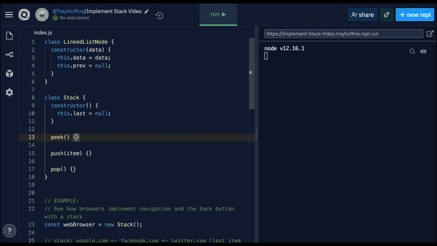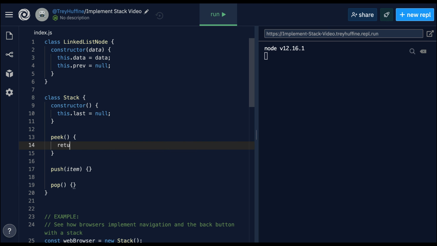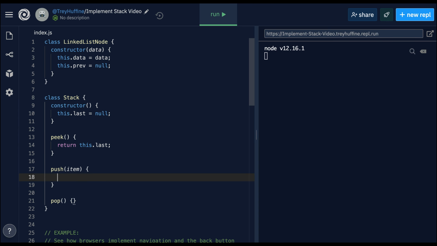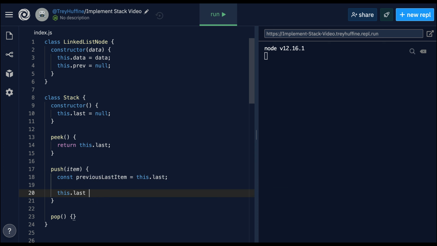As we said, peek just returns the last item. We want to peek at it, we just want to see it. So we simply return this.last. Very simple. Push allows us to add an item. So first, we store a reference to the previous last item. Then we say the last item is now the new node of the last item. And here, item just refers to the data that we're storing in the node.